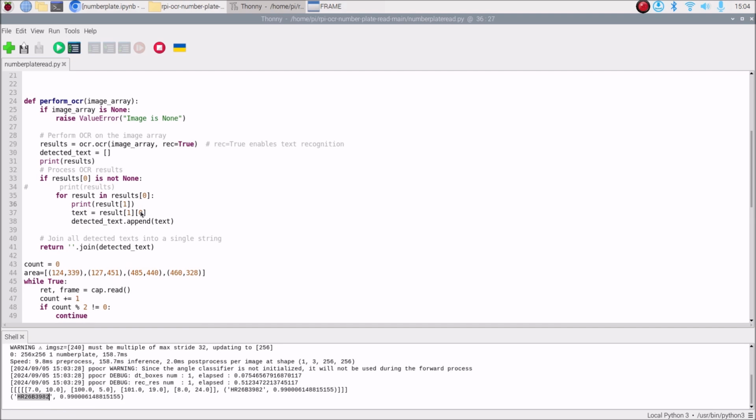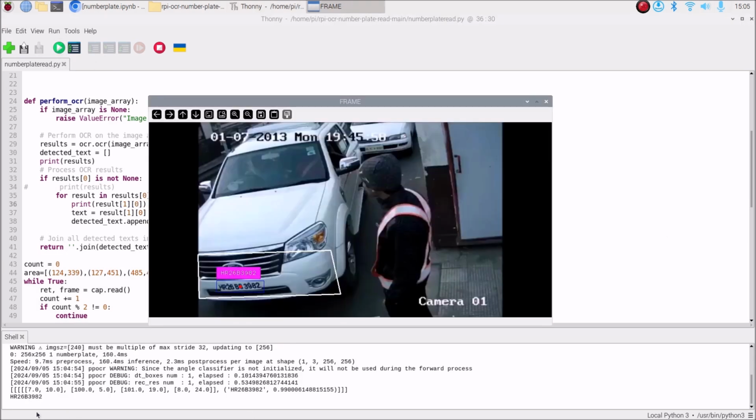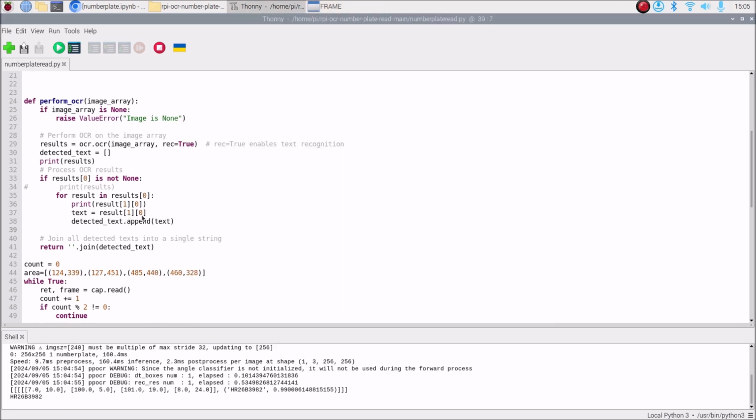So here I have mentioned the 0. Print result 1 prints this, and then from this 1 I just want this first line. First is basically 0. So if I mention 0 here, now it will print only this text which is our number plate text. Simple. If I save the code and run it, friends, as you can see, now it's printing only our text. Now I hope you all are clear why we have our result with this 1 and 0.